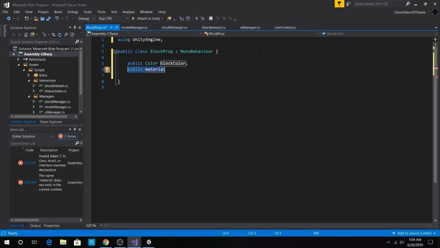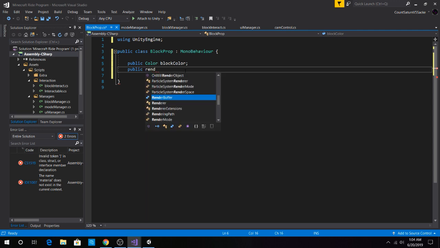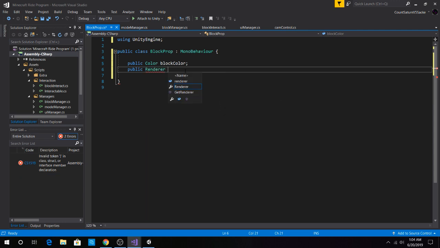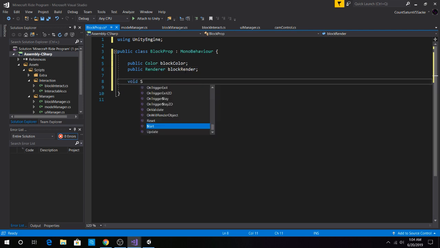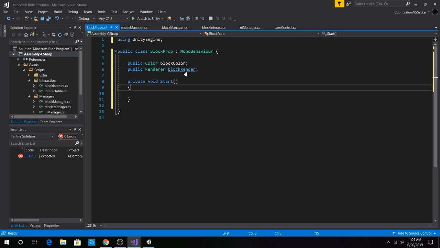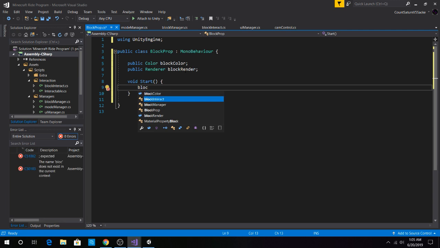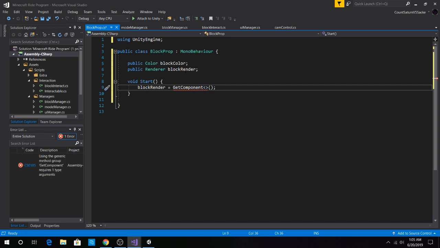Now, okay, we need to be able to get the renderer. That's what I needed. So not the material, the renderer. I'll just call it blockRender. And we'll have void Start. And the void Start will do this: blockRenderer is equal to GetComponent, because this is going to be directly on the block, so we can automatically just do that.